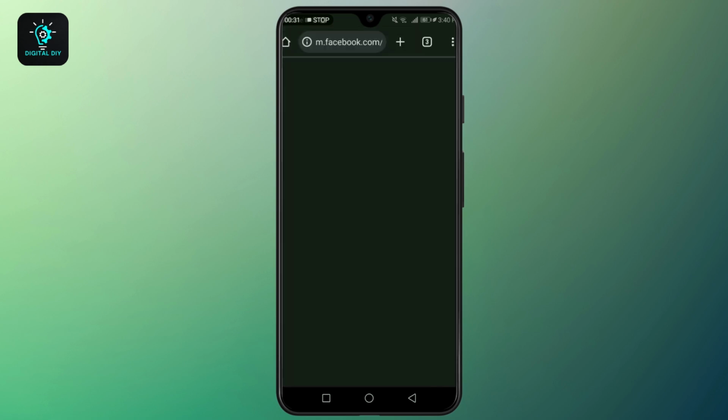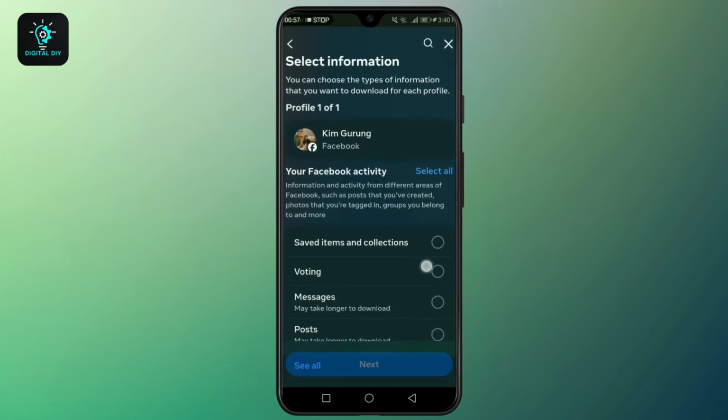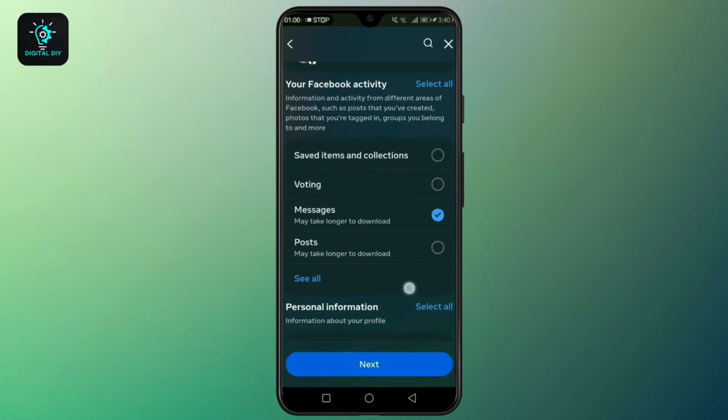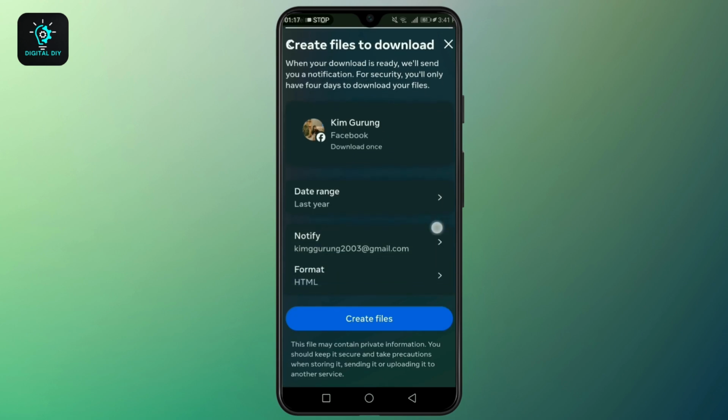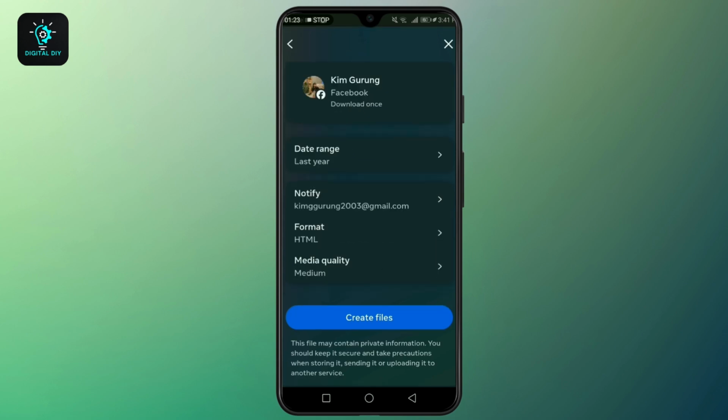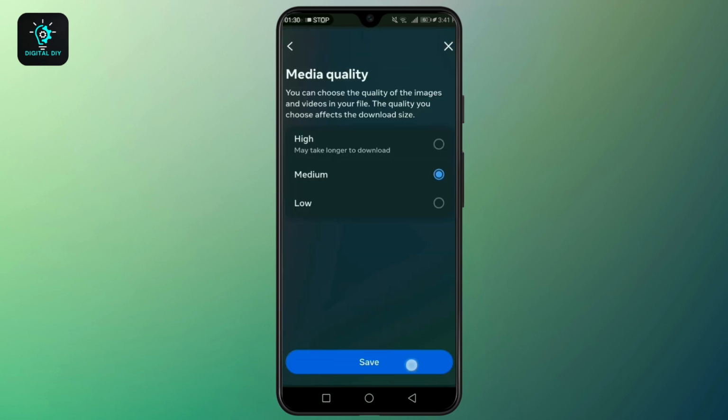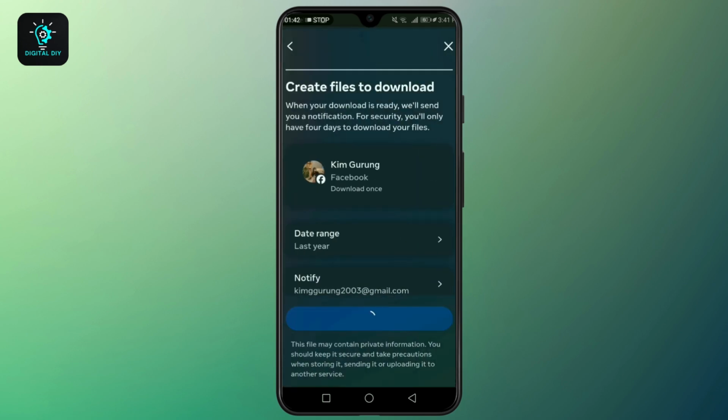Make sure to deselect all the options except Messages. You can also select the date range, format, and media quality. Once ready, create file to begin the download process. Facebook will notify you when your download is ready. Keep in mind, downloading your Facebook data might take some time.